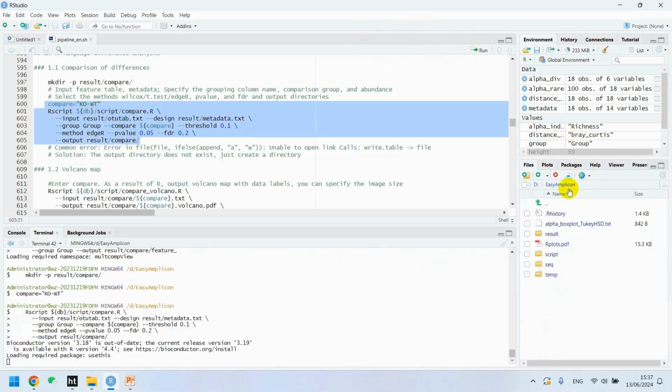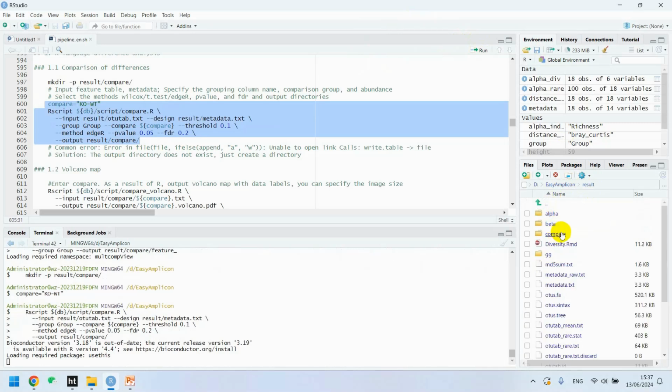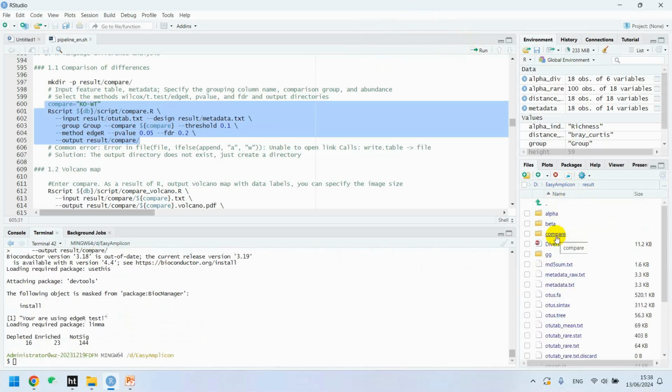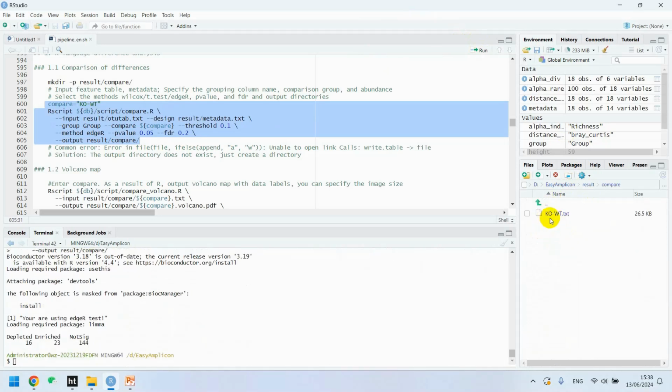And we can see here in the result, we generated compare. Now we generated this compare text here, KO versus WT text, and this has depleted 16, enriched 23, and not significant 144. In case you get any error, it means you have not created your directory with the name of compare, because if you do not have the directory, then you will not be able to get the result. So make sure that you create your directory first.